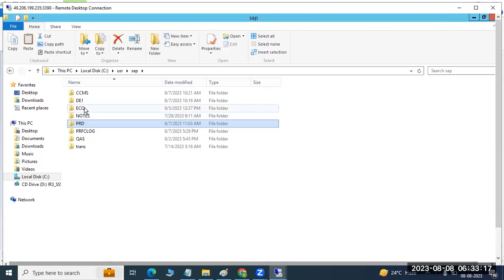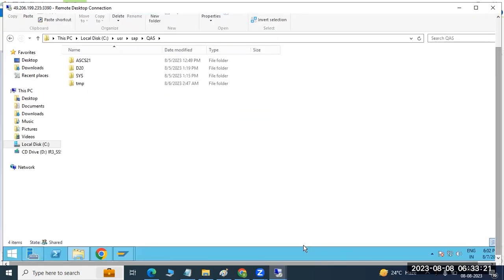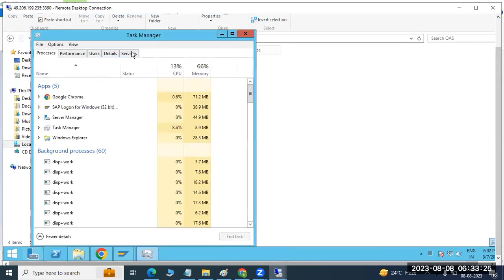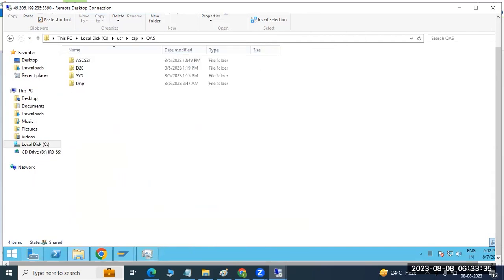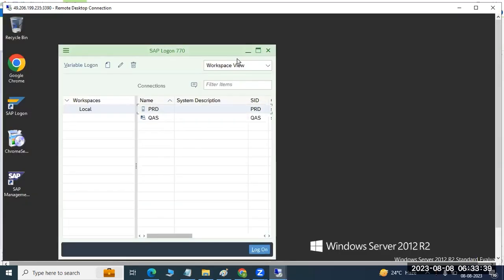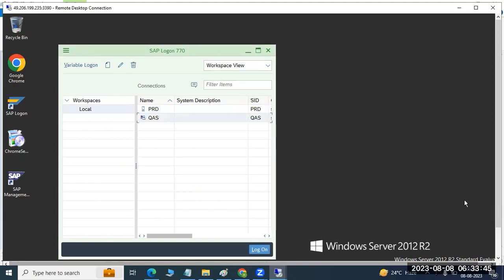We'll do QAS here. What we have to do here is stop the SAP services and everything. If there are any services in the MMC, you need to stop those services also. When you have entirely stopped it, SAP will not be available. Everybody knows that when SAP is stopped, it's not available for everyone, so you cannot log in.